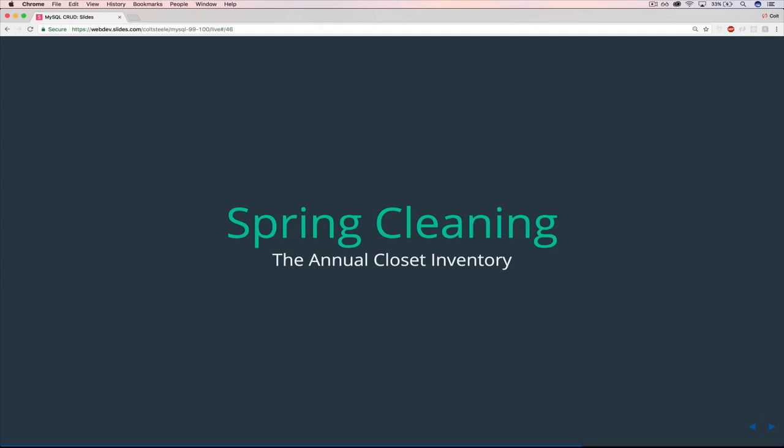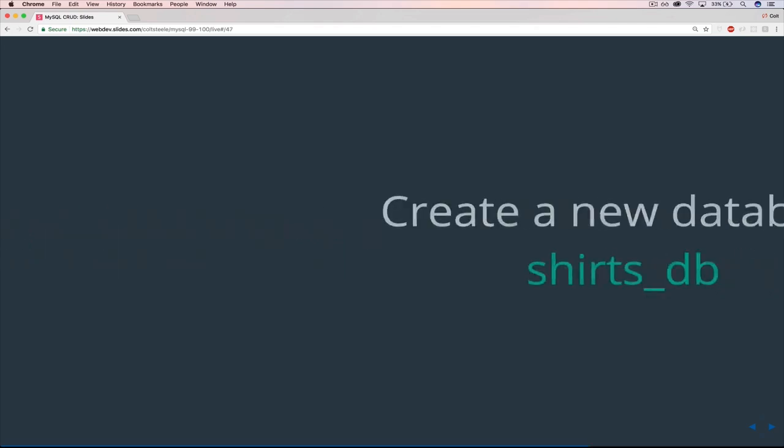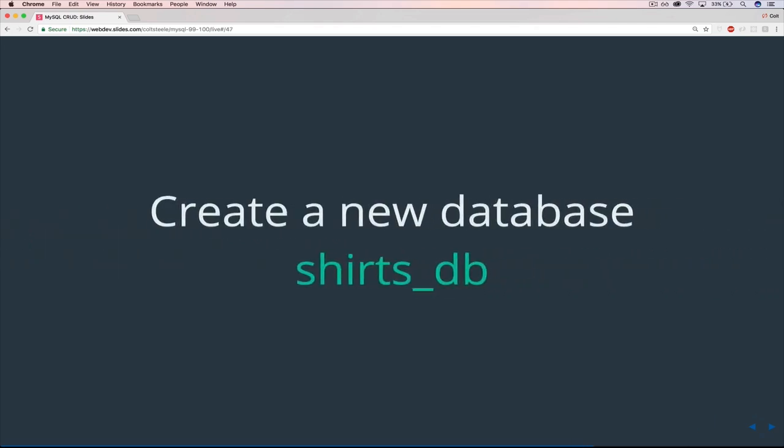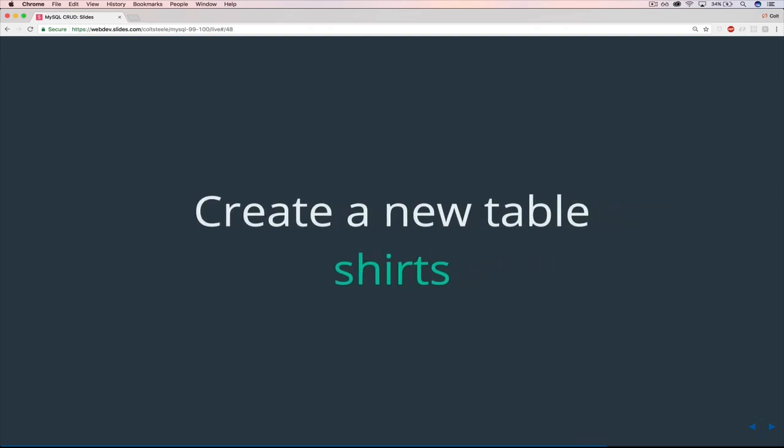So we're working with spring cleaning, and you're going to have a bunch of operations to do. And the first one is to create a brand new database. So think back to how we did that. No more working in the cats database. We need a new one called shirtsDB. So create that. And then the next step is to create a new table called shirts.